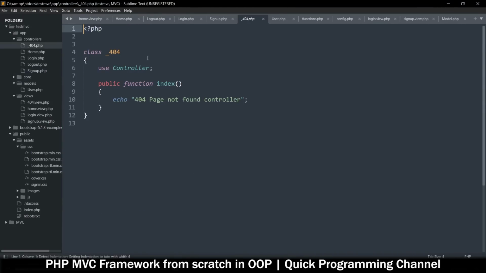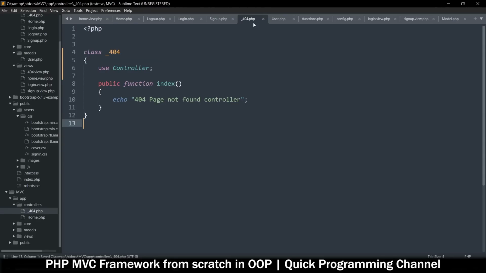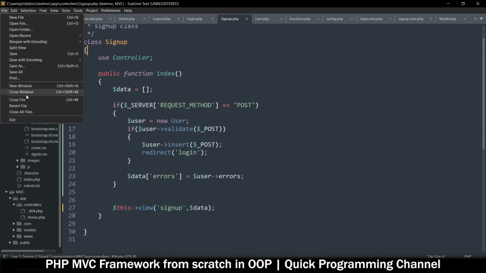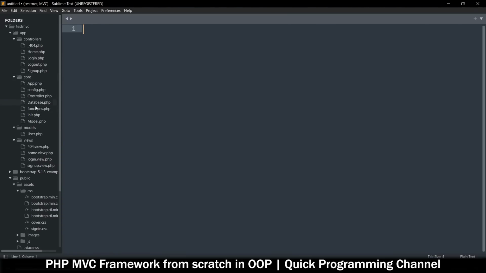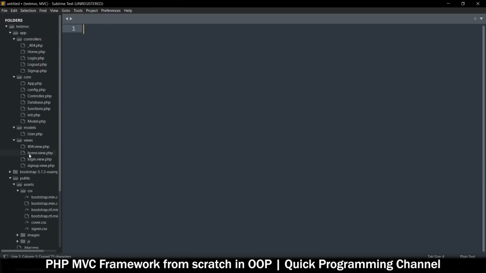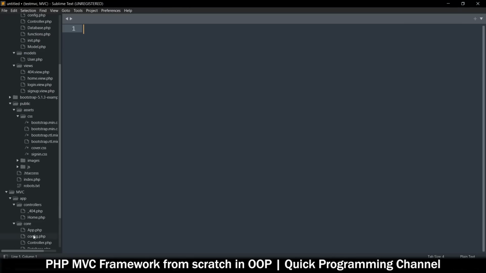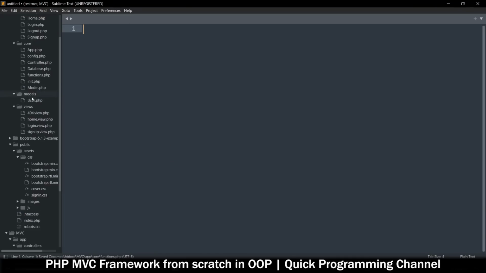So for example, the 404, I changed it to have that. So let me copy that. Go to MVC app controller 404, paste. Okay. Let me close all files just to avoid confusion. And what else did I change? Let's look at the functions. There's a redirect function now, so copy that. Let me go to the original MVC functions. Let's add a redirect function there. Cool.